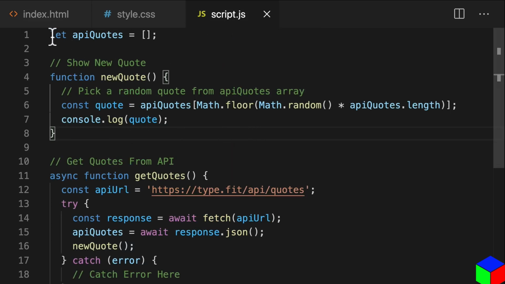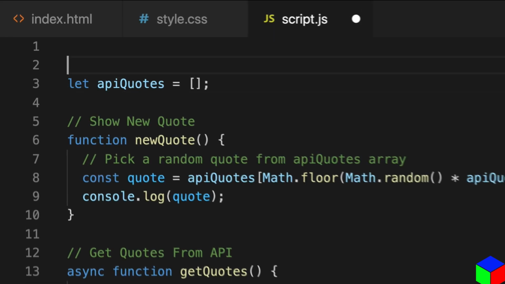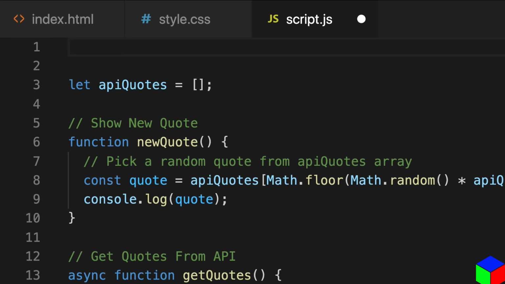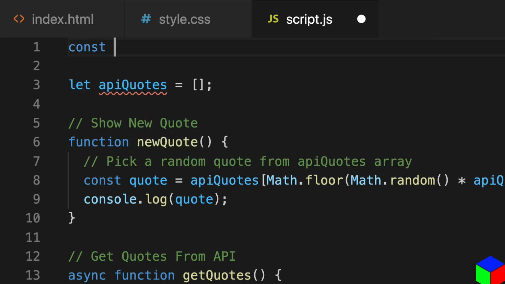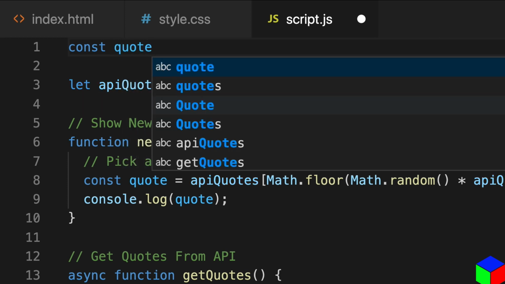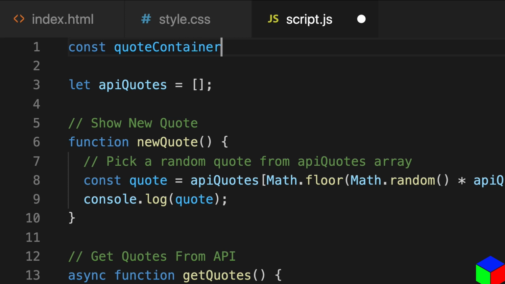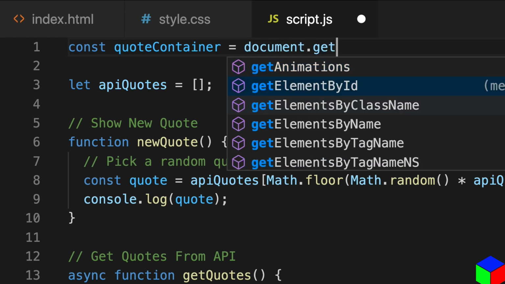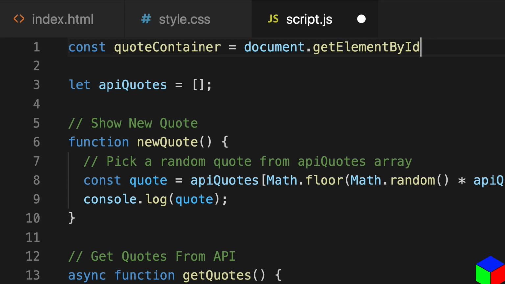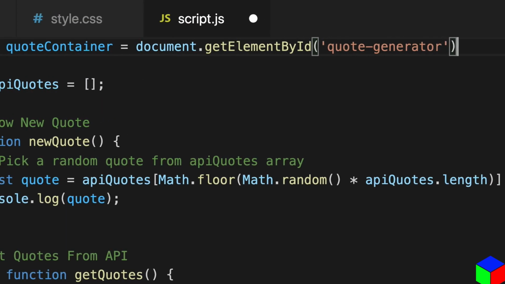So to do that, we need to go to the very top of our script.js file, and we're actually going to create a corresponding constant for each of these elements. So we're going to write it out in camel case like we've been doing before. That means that the first word is lowercase, and then any next words are capitalized. So in this case, quoteContainer, the C in container is capitalized. And this is going to be equal to document.getElementById. I can select that and press enter to autocomplete that. And then in brackets, in single quotes, we're going to pass in the ID that we had there, quote-generator.